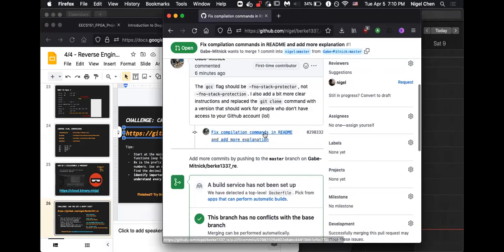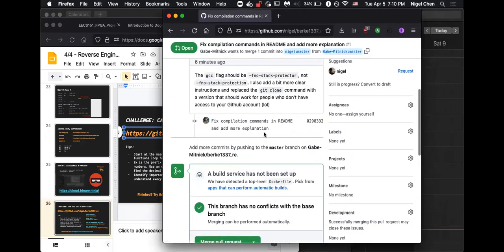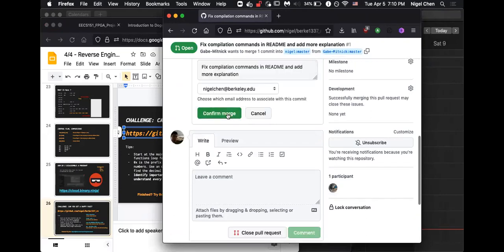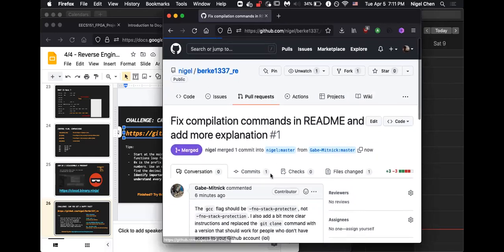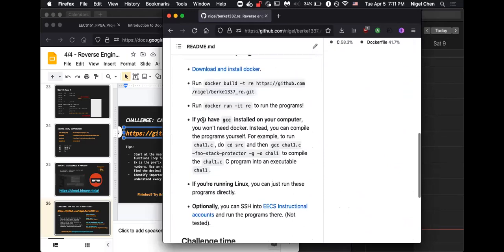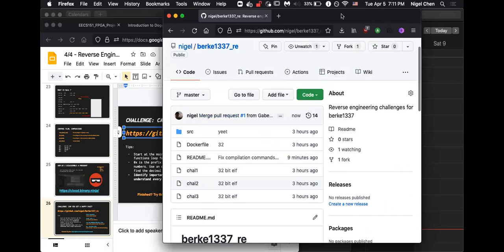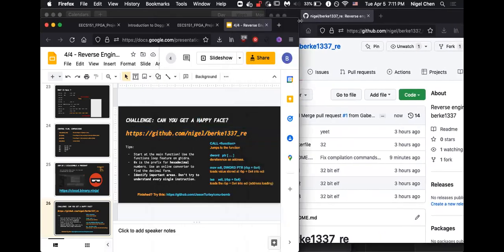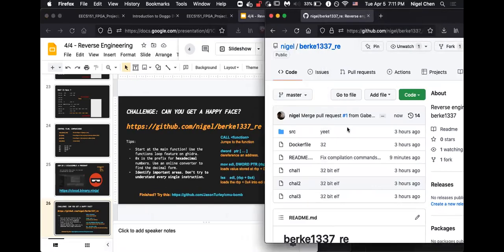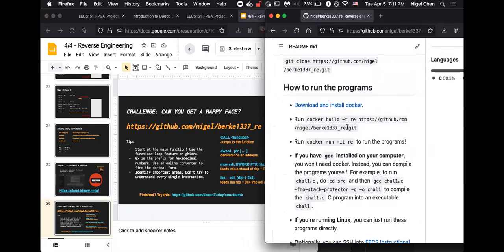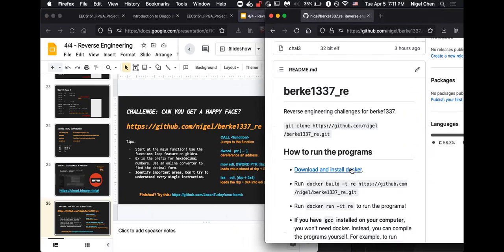Okay, don't pull from this GitHub repository, but download Docker and register for an account at Binary Ninja. I appreciate it. Yeah, so work together, download this GitHub repository. There are instructions in the README on how to run these programs using your Docker image and how to use Binary Ninja.